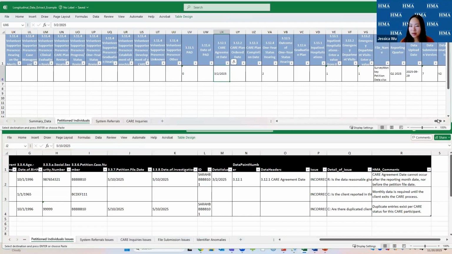So we'll verify. You would verify on your back end to see what the actual care agreement date was. Let's say you notice you made a typo, you put March instead of June. To fix that, you would just fix the date right in that cell and do a double check.